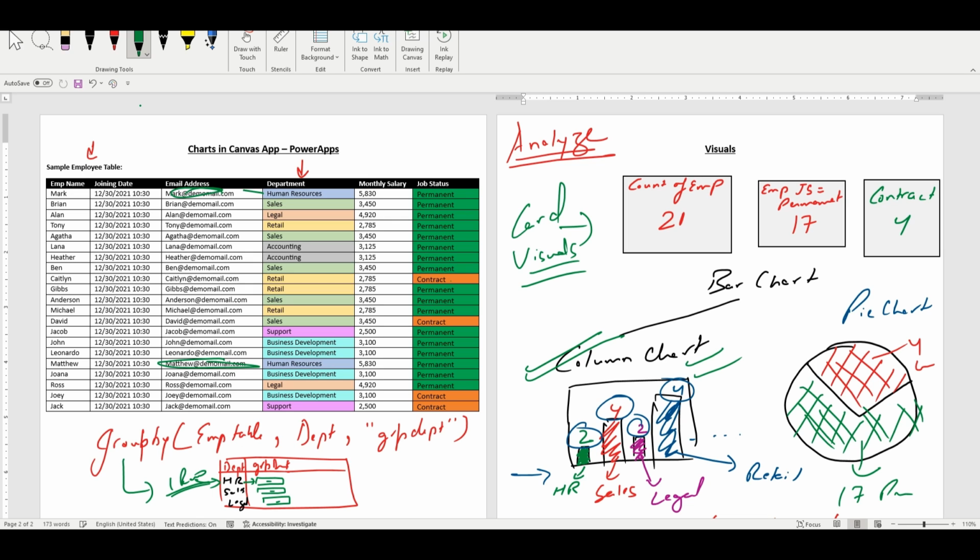After this group by, we need to add one column, count of employees, count of EMP. For HR we just count the number of rows in this group. So for HR it is 2, for sales it is 4, for legal it is 4, and so on and so forth. This is what we have to build for this visual.